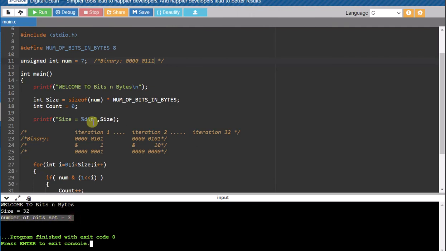So this is a simple program showing how we can manipulate the bit positions and check whether a bit is set or not.